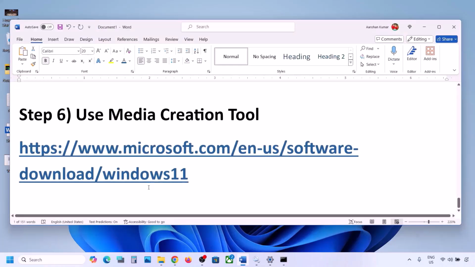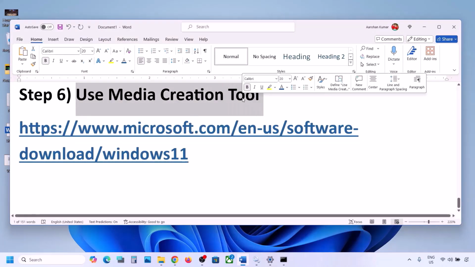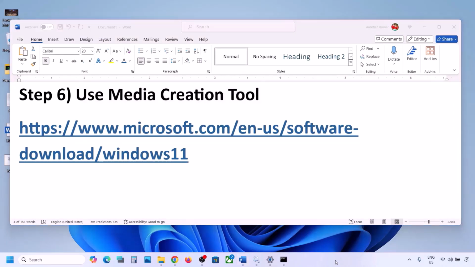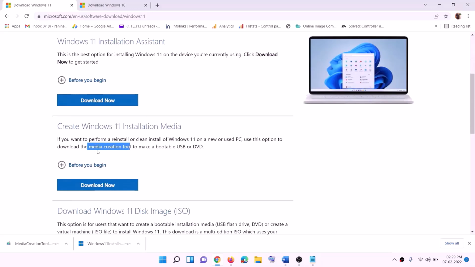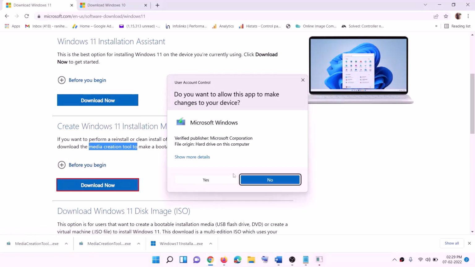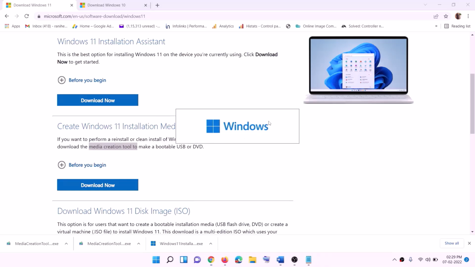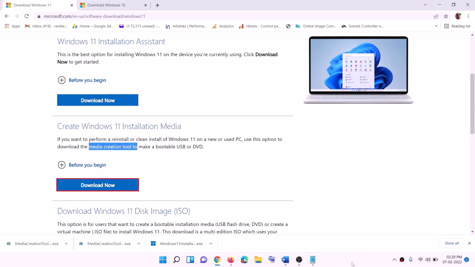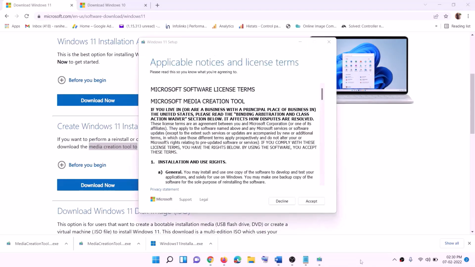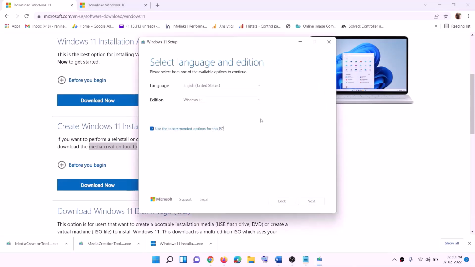The last step is to use the media creation tool to update your Windows 11. Go to this website. Here also you will find the media creation tool. Click on download now and then run this exe file. Click on yes to allow. This will load the Windows 11 media creation tool. Now click on accept. By default Windows 11 would be selected.